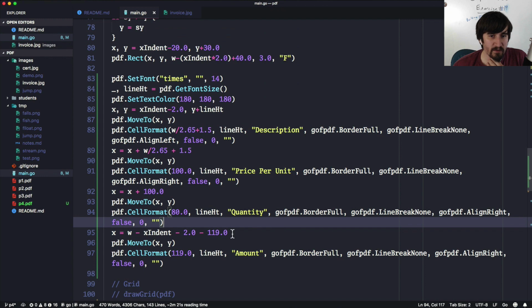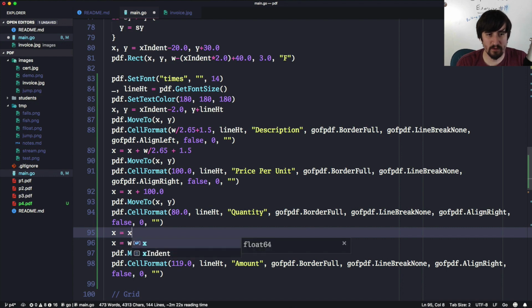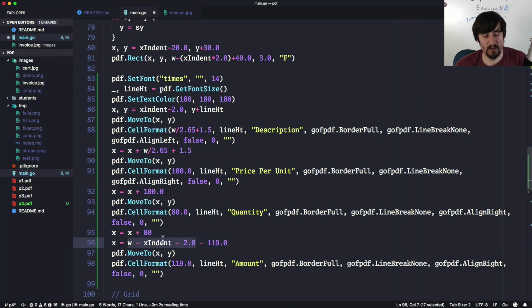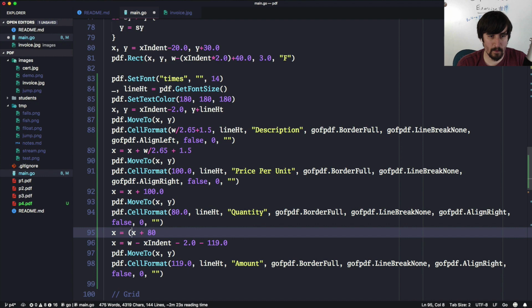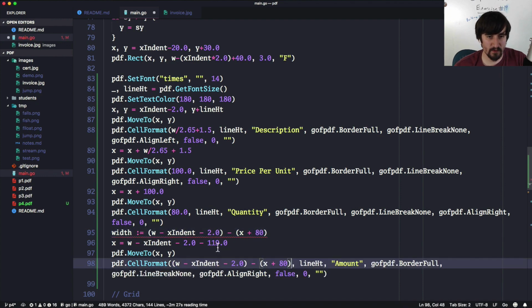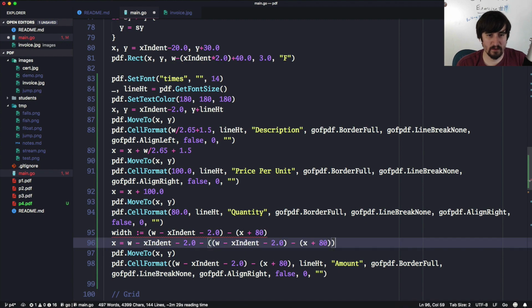And we could even calculate this dynamically. We could say that x is supposed to be x plus 180. And so this is like the far left-hand side. And then we want the width to be that plus whatever x minus x indent minus 2.0 is. So we could say this minus this should be our width. So I can just copy all of this, put it right here, and then I can say that's the case for this.